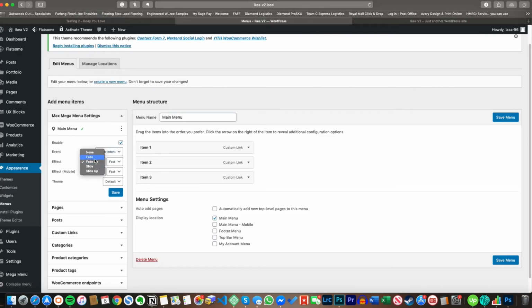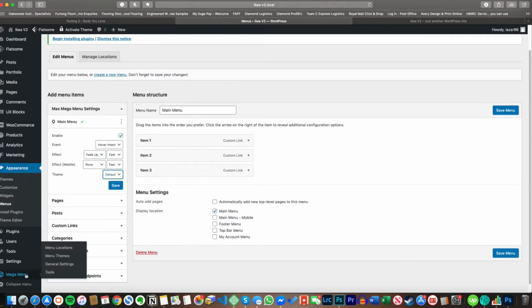Fade up, this is just a transition and effect of how the menu appears. And equally, this is just the speed that happens. Again, more mobile settings, and then theme is default. So if you remember back in the menu settings, we changed the menu theme. You can have multiple themes. I've never used that before, but the option is there if you need it. So that's it as far as the mega menu settings are concerned, pretty much.